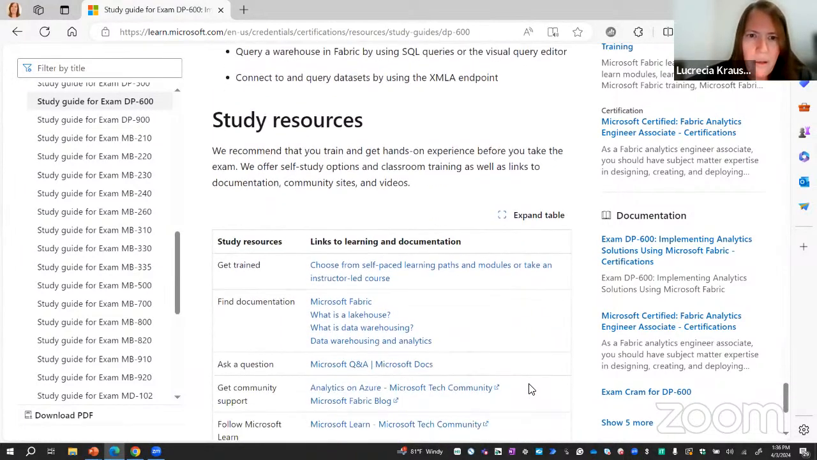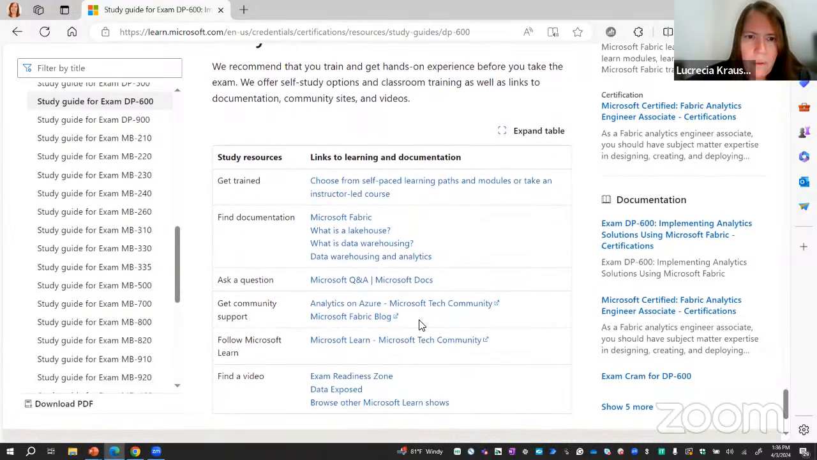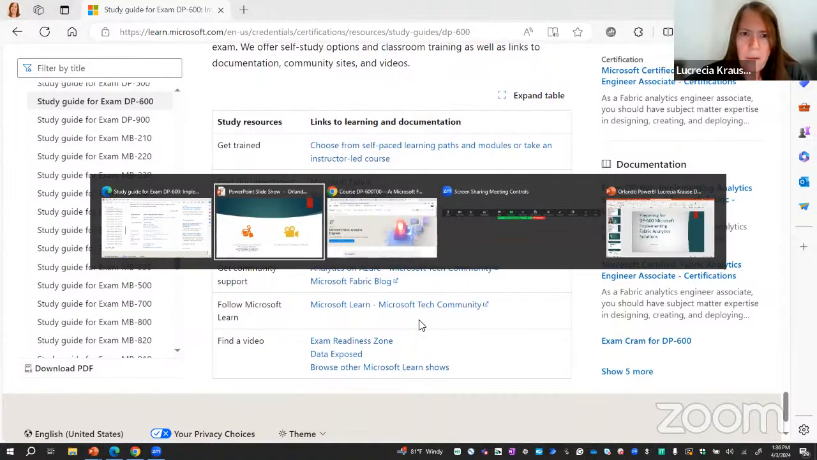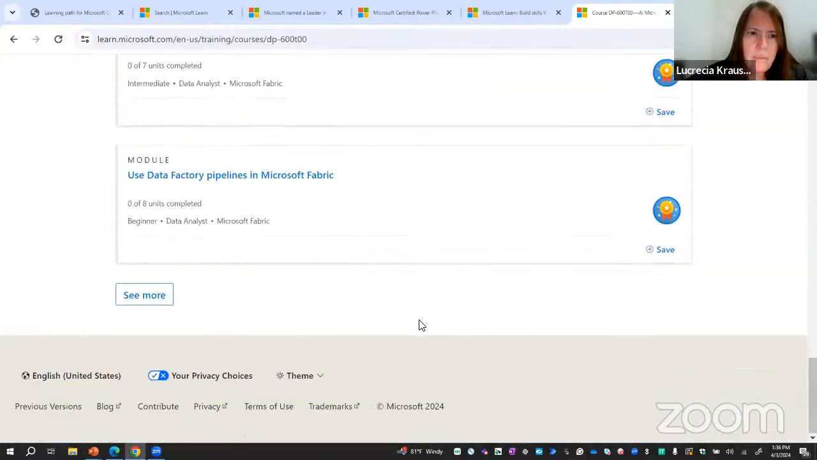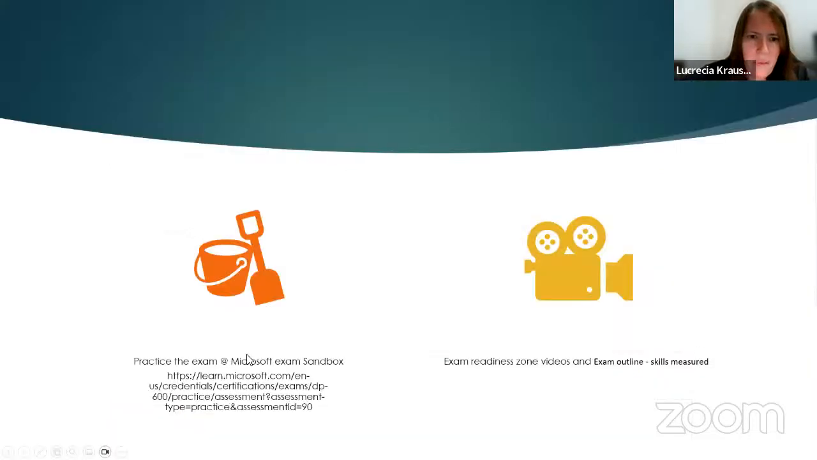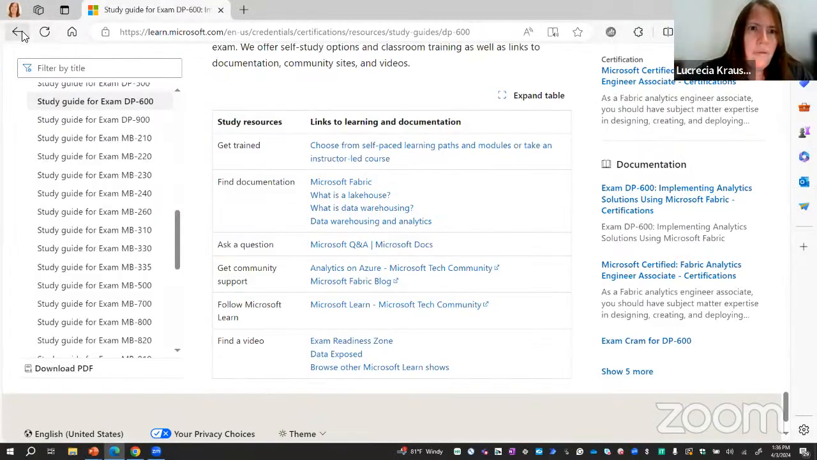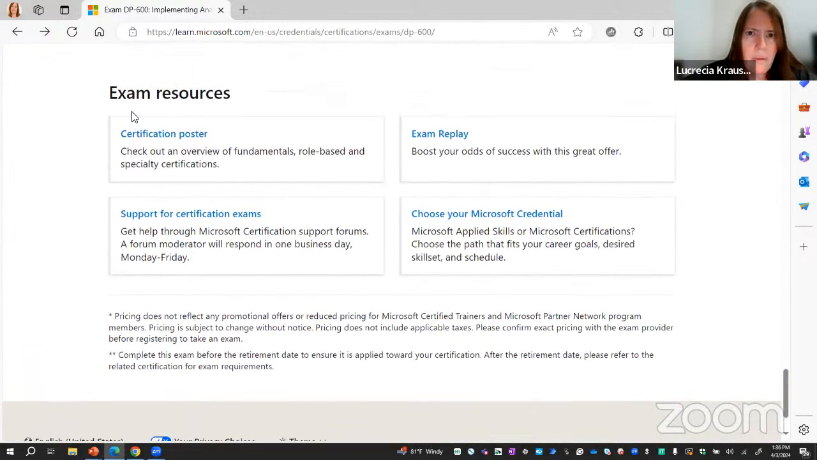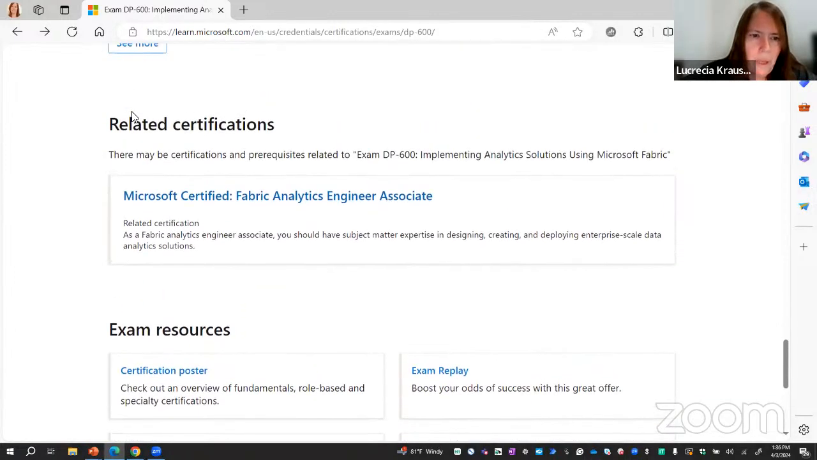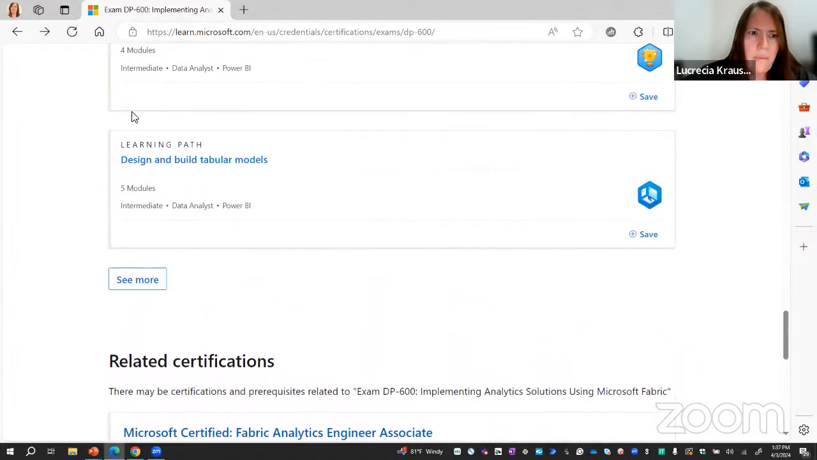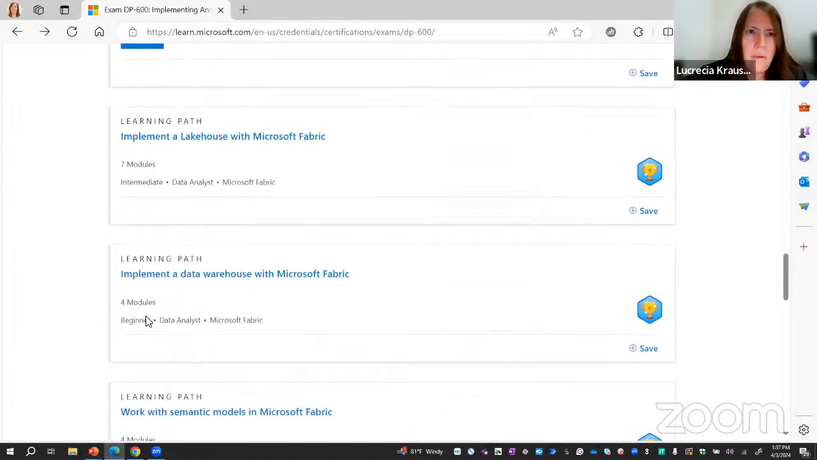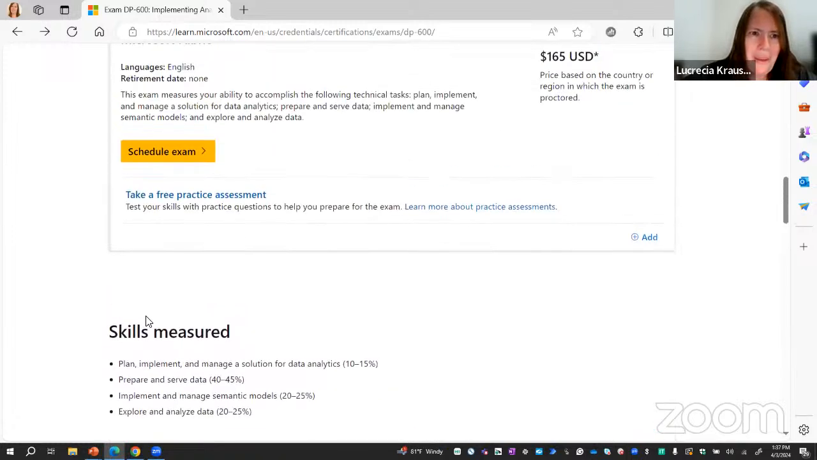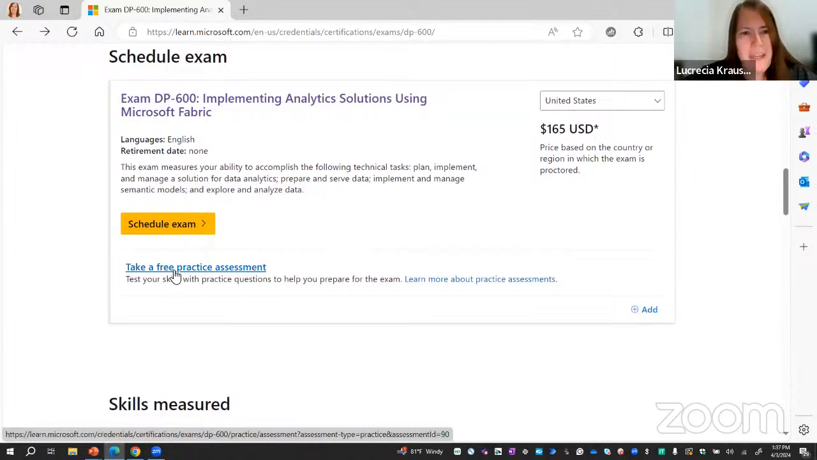So give me 1 second here. Let me see if I look here for that page. Give me 1 second here. It's a section where you can go and take it. It's right here. You can take a free practice assessment.